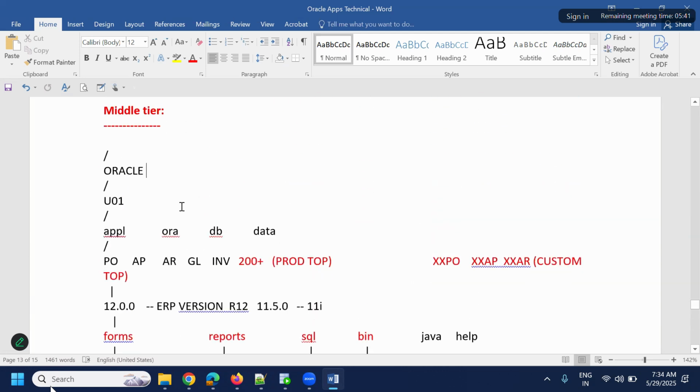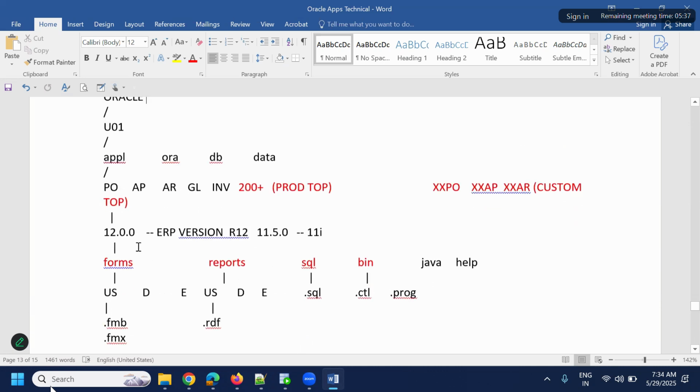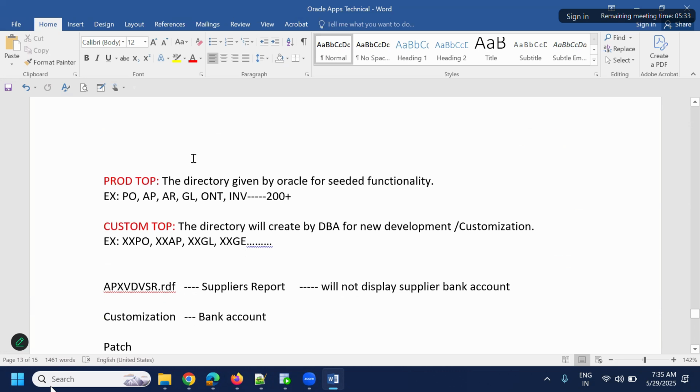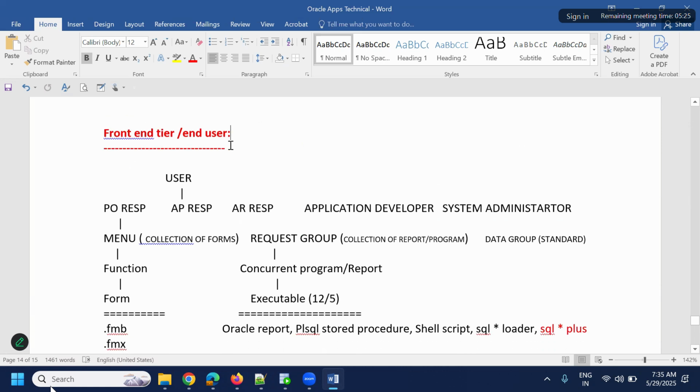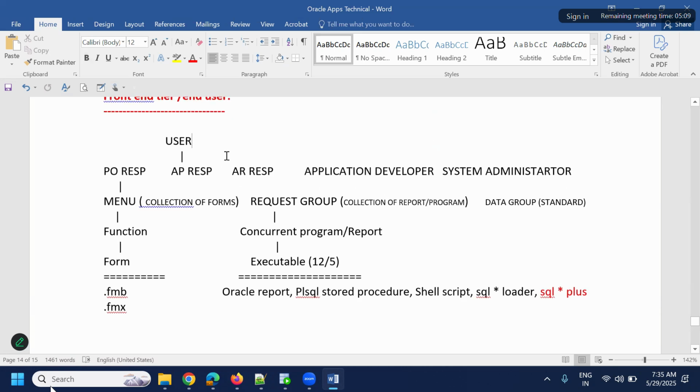Later we'll connect to the PO top and custom top, and the entire hierarchy will be connected. Now I'm going to the front end, the end user hierarchy. Yesterday we connected to the Oracle Apps product with the browser tool, Internet Explorer, and used the default username and password, operations and welcome. We'll discuss that later. So when you log into Oracle application here, the topmost is called the user.